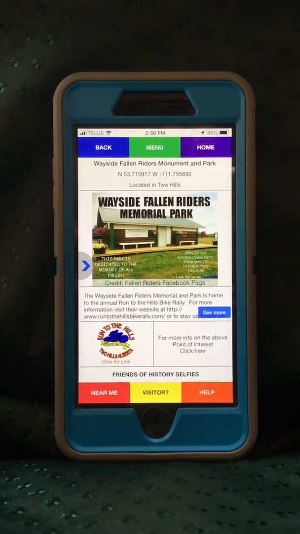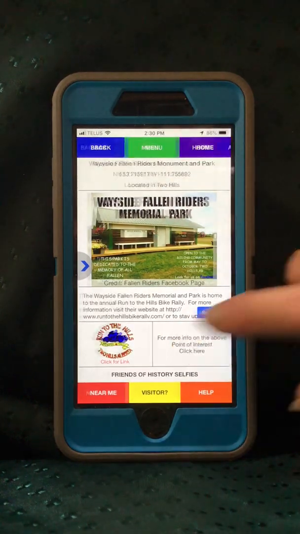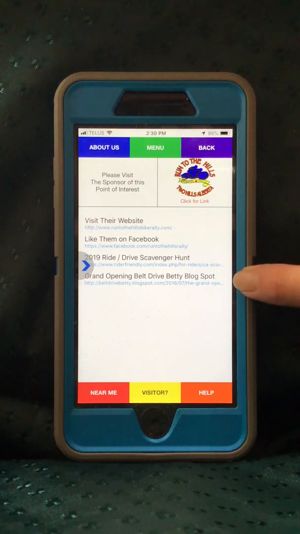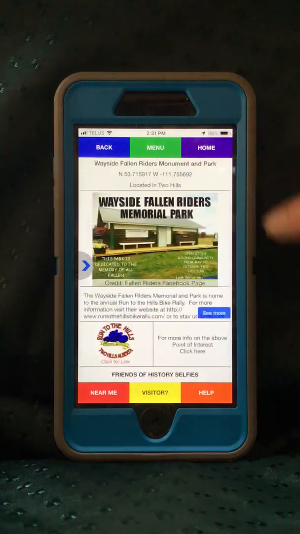So if I was to open this one, and I'm quite partial to the Wayside Fallen Riders, so I picked this one. Again, all of the information, more links on this one, including a newspaper article about the grand opening. So these links are not just isolated to social media links, but they can also be news articles and other forms of information about that site.